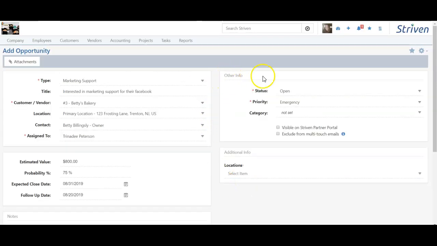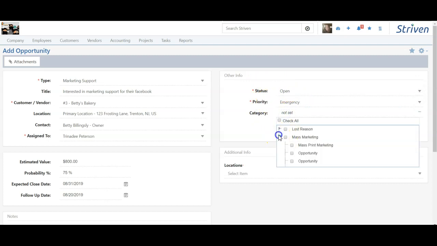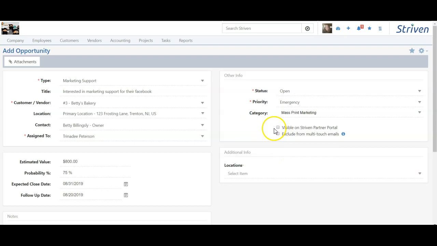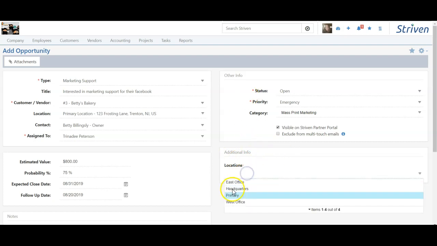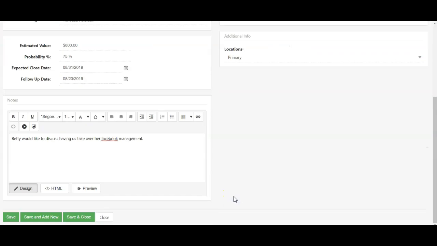Scrolling up to the top, there's some other information I can add to, such as the status, the priority, and I can select a category if I wish. If I want this opportunity visible on the partner portal, I can check this off, so that way my contact can see it as well. Any custom fields that have been added will be added right underneath the other info section, which I can choose right here. When I'm ready, I can go ahead and hit save.